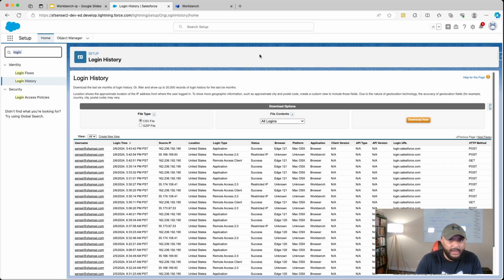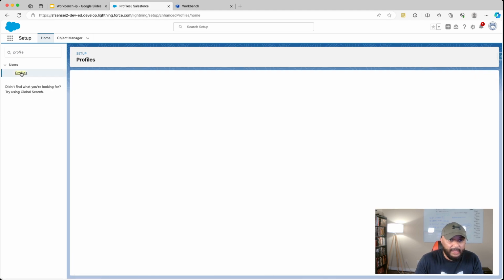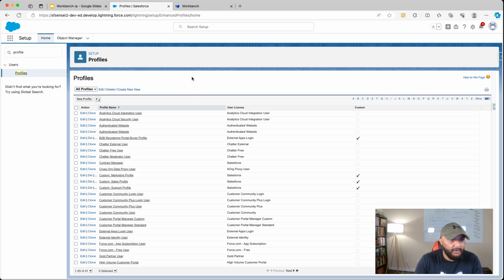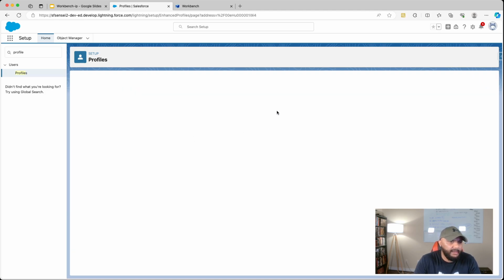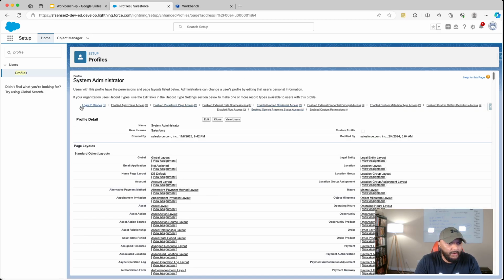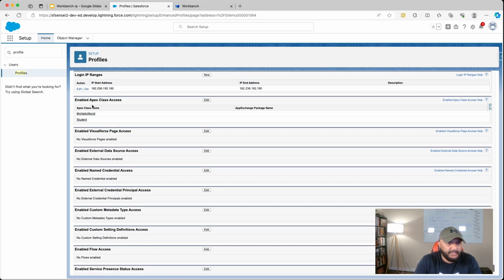In this case, I know my user profile is system administrator, and that's the user I'm using to authenticate. So I'm going to pull up my system administrator profile, and profiles have a section called login IP ranges, and this is basically a range of IP addresses that are whitelisted to be able to log into the Salesforce org.